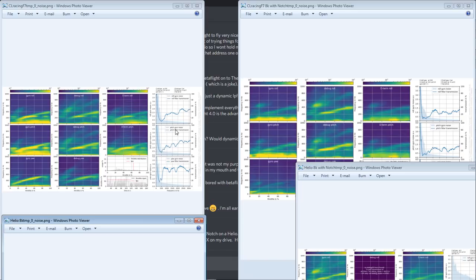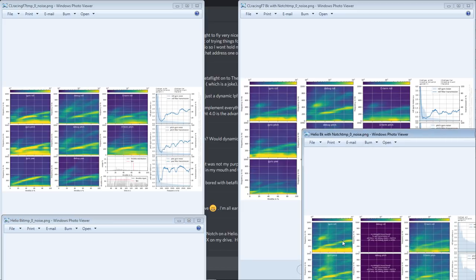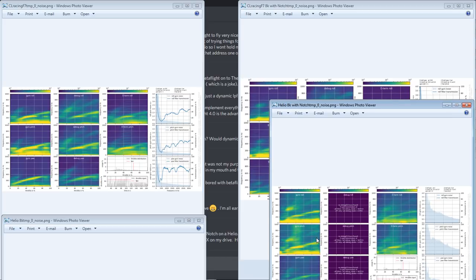So in this one, you can see how that dynamic notch is killing that motor peak. You're not getting that bright yellow anymore. And that's what I would have expected on the Helio. So what that's telling me is that the dynamic notch is not tracking really well, and I have to figure out a better way to get it to track well.